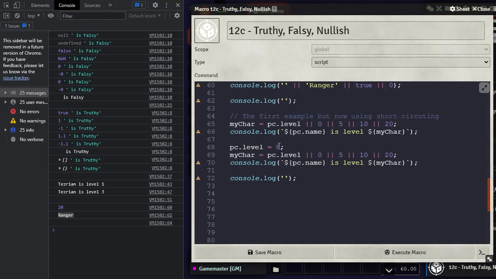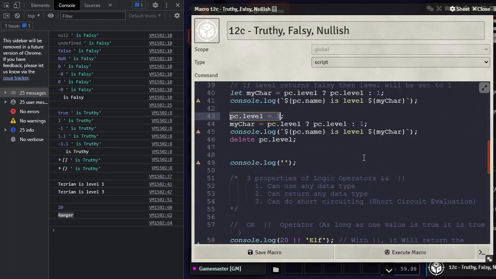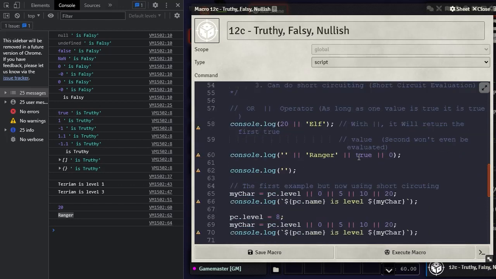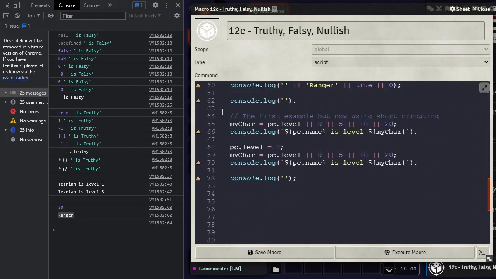In this case, I think I needed to clear PC level somewhere. Did I actually delete it in my example? I do. Okay, good. I wasn't sure if I deleted it. So PC level actually will not exist. In this case, PC level doesn't exist, so that's a falsy. 0 is a falsy. So 5 is the first value. So we expect to say Tezreen is level 5.